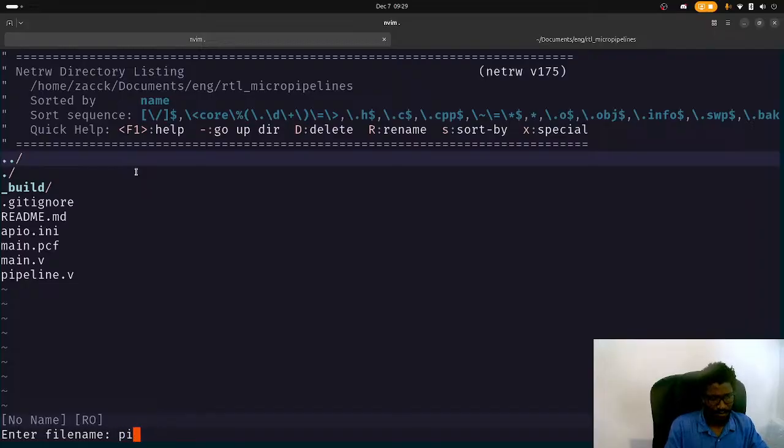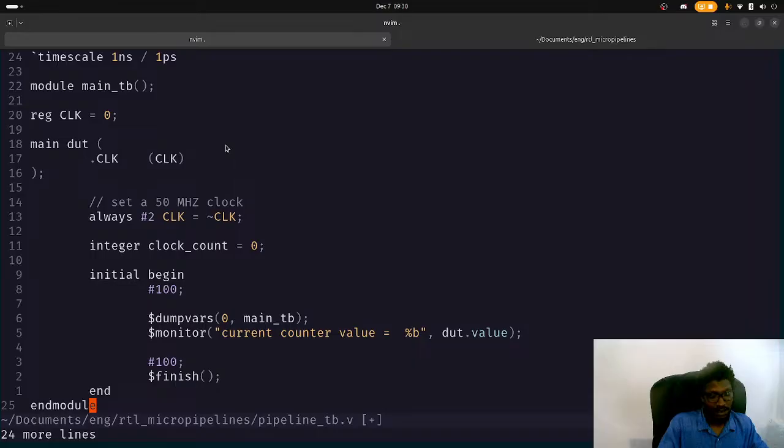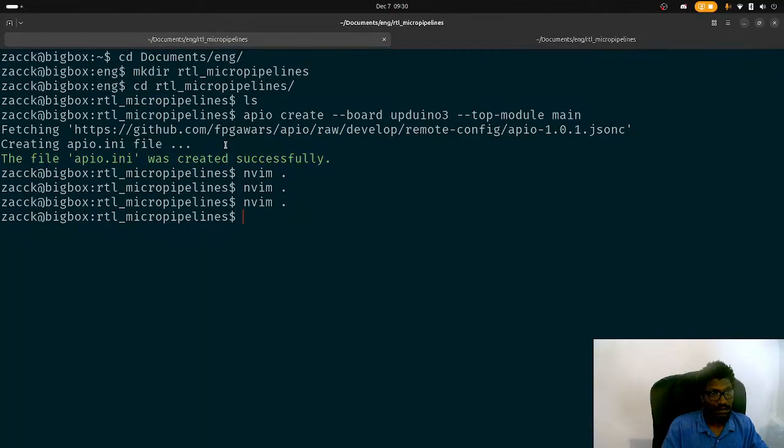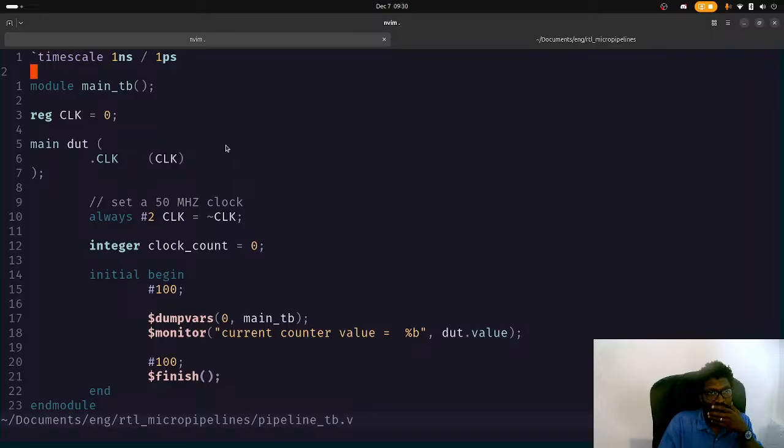Pipeline tb.v. Paste. I'm sorry I have to do this. My editor is quite stupid. So I want to find here. I want to make a pipeline TB here. Pipeline.